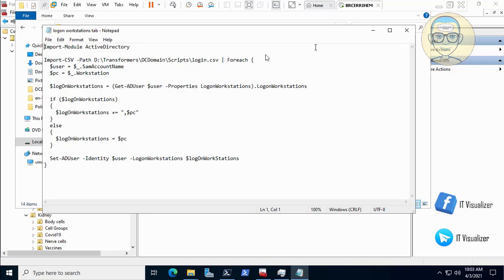So for example, if I have PCs for the accounting team, I will restrict access so that only the Active Directory users for accounting can access the accounting PCs. So if any user from another department, for example HR, will not be able to access the accounting PCs in my domain.